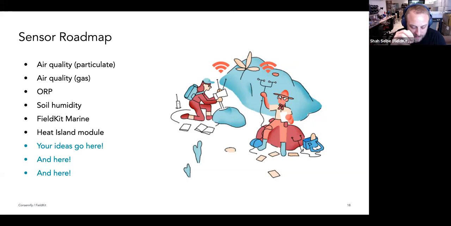Right now, FieldKit has active partnerships and projects with the Wildlife Conservation Society and the Smithsonian and UCLA and some other organizations. All those projects are around development of new sensor modules and sensor module types. One of those that we got funding for this year is to develop a marine version of FieldKit. That's a big development effort that we have ahead of us right now. But like with one of our partners, Florida International University, the question is how do we create a module that can measure heat islands?